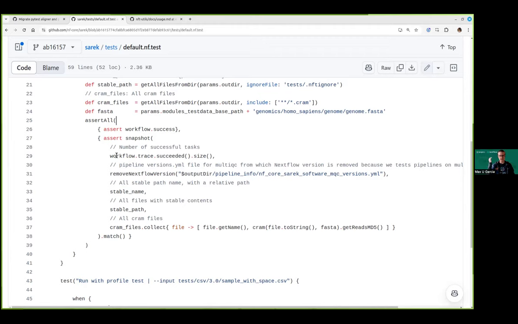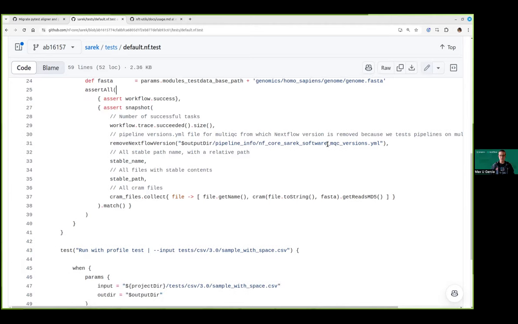So I decided, yes, we are at the pipeline level, so it might be interesting to know the number of tasks that are successful. I assume they are constant at this level. I'm removing the Nextflow version from the pipeline multi-QC software version YAML file.